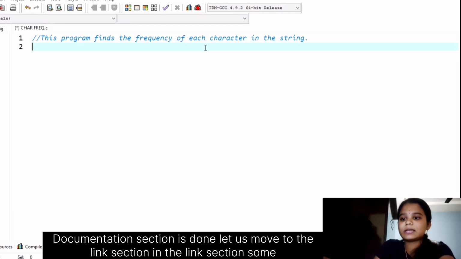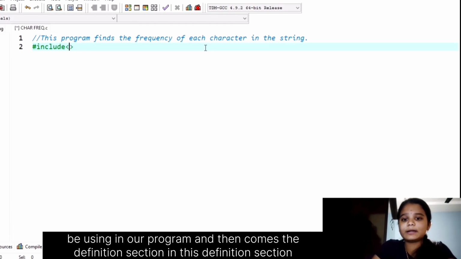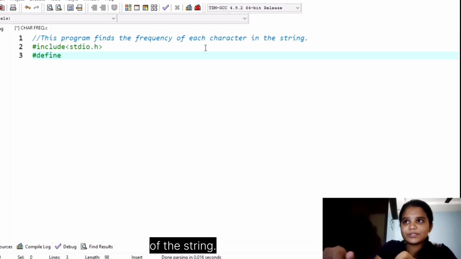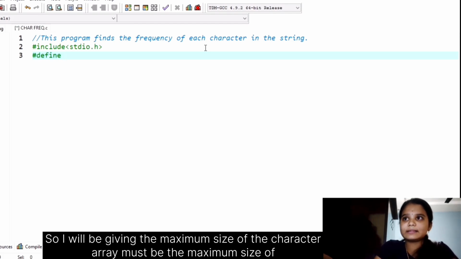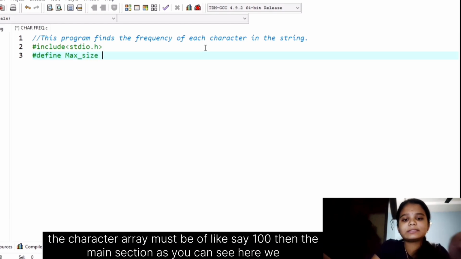Let's move to the link section. In the link section, some header files will be attached, which consist of various library functions which we'll be using in our program. And then comes the definition section. In this definition section, we'll be defining some symbolic constants. Like in this program, I will be defining the size of the string. So I'll be giving the maximum size of the character array as, say, 100.